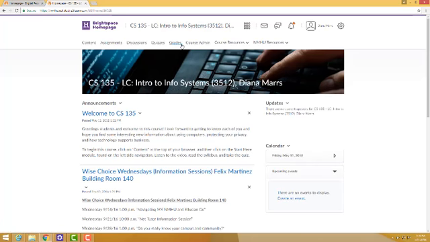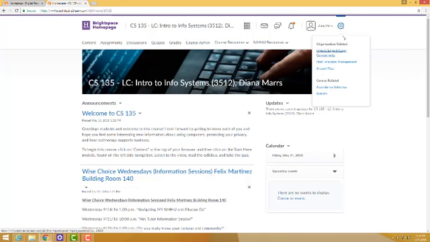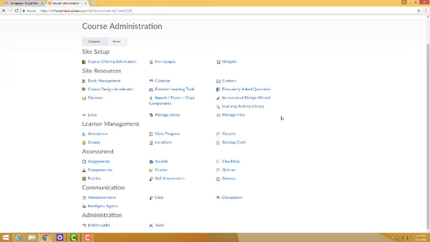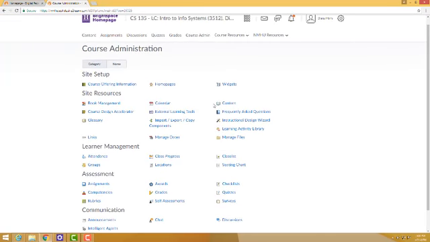Coming back to the home page, Course Admin is here. Used to be up here in Settings. Settings is now just for importing and exporting components from other courses. And under Course Admin is where you will find the tools that you can choose to add or include in your course.